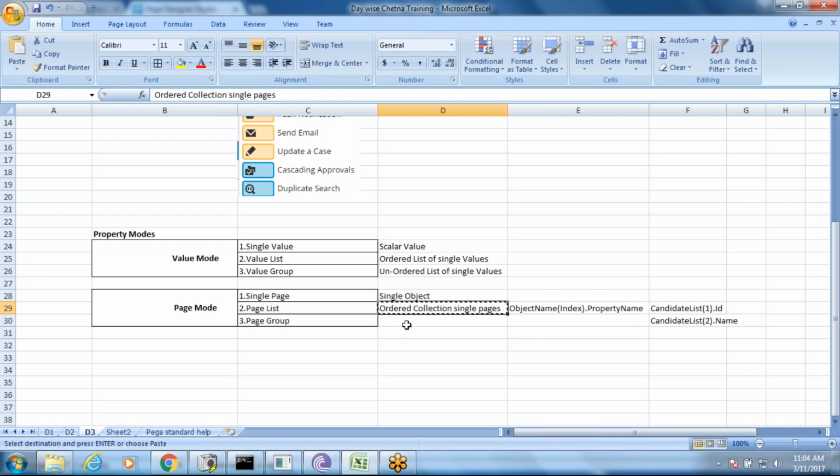Okay. Now next is page group. Of course, this is the same as value group. This is also unordered. Unordered collection of single pages. Any doubt here about these properties? Single value, page value. Value mode and page mode. Single value, value list, value group. Single page, page list, page group. Any doubt? No. Okay.